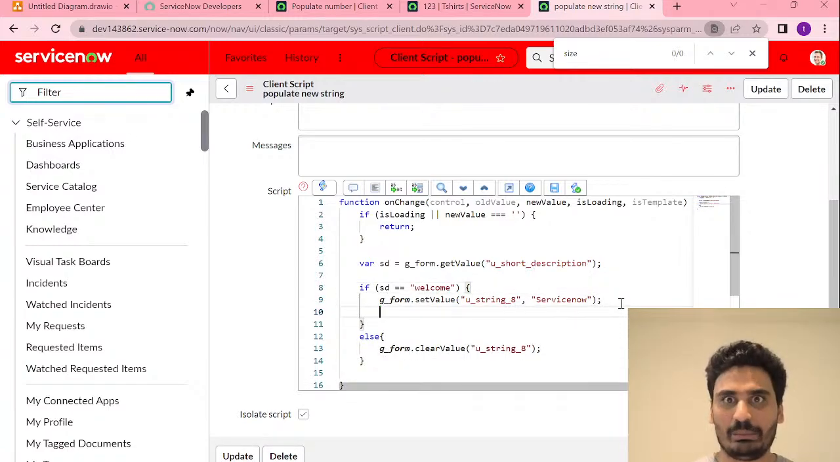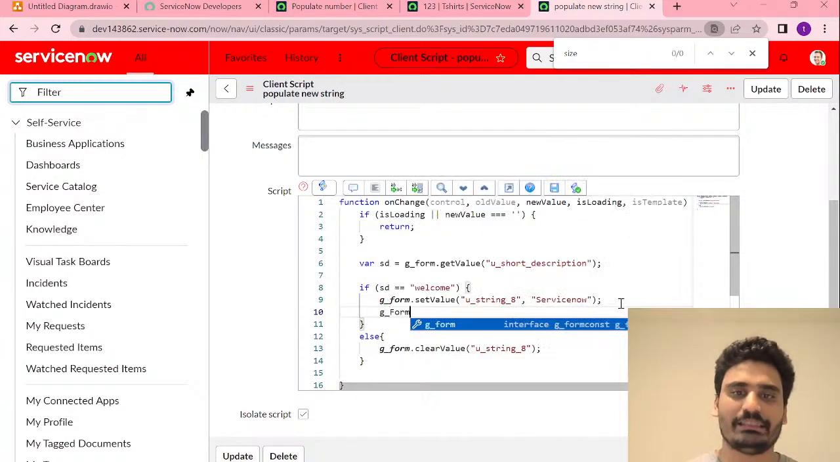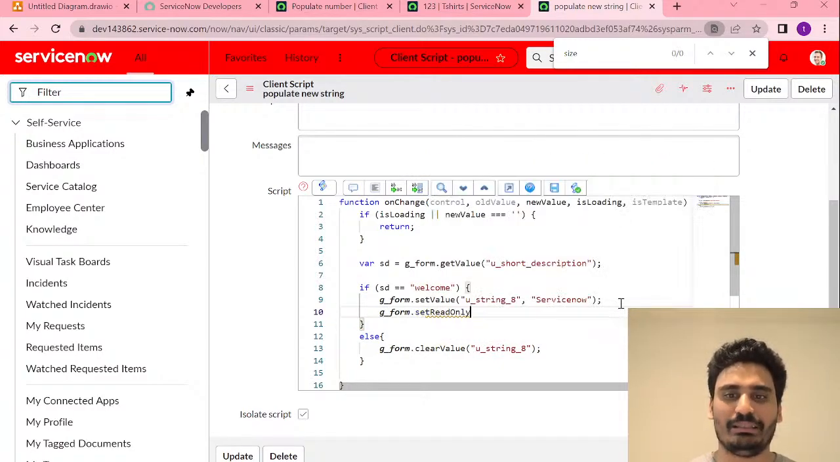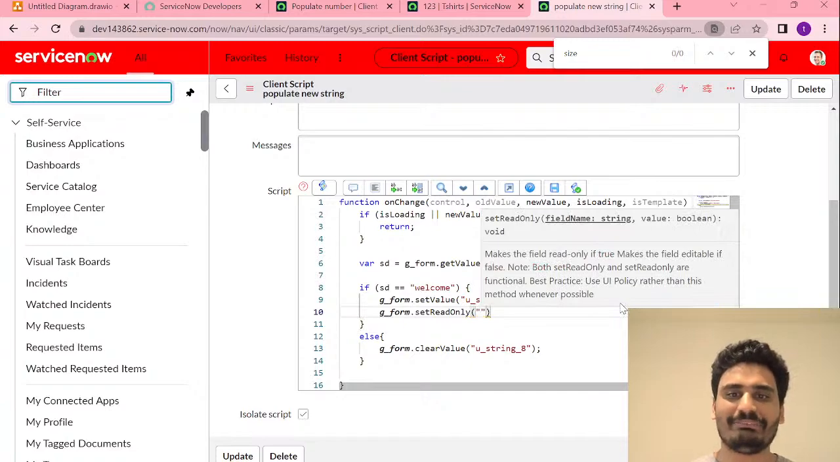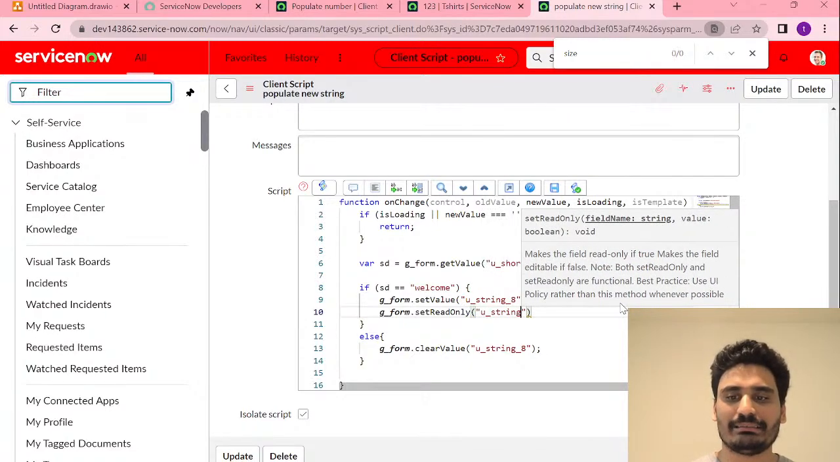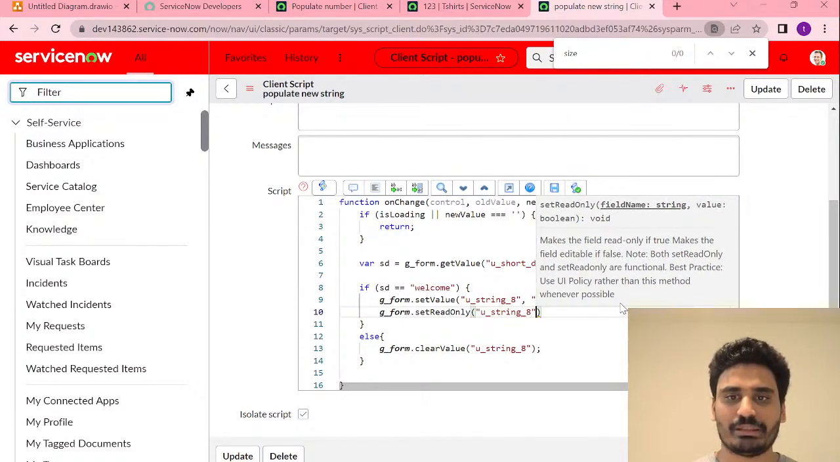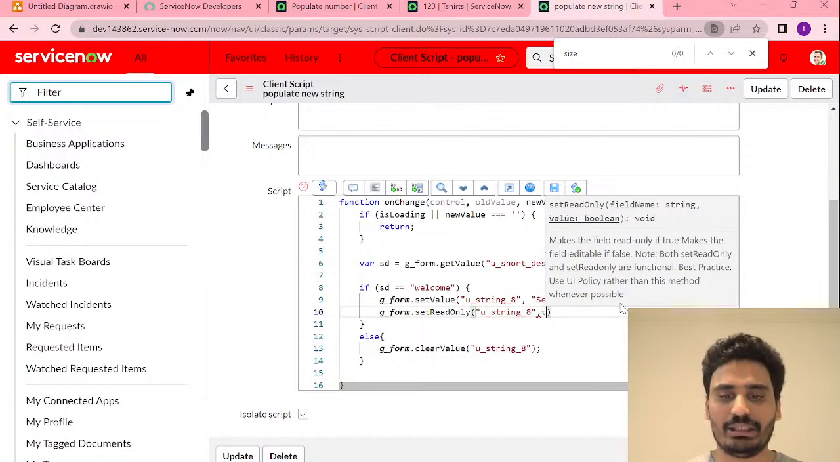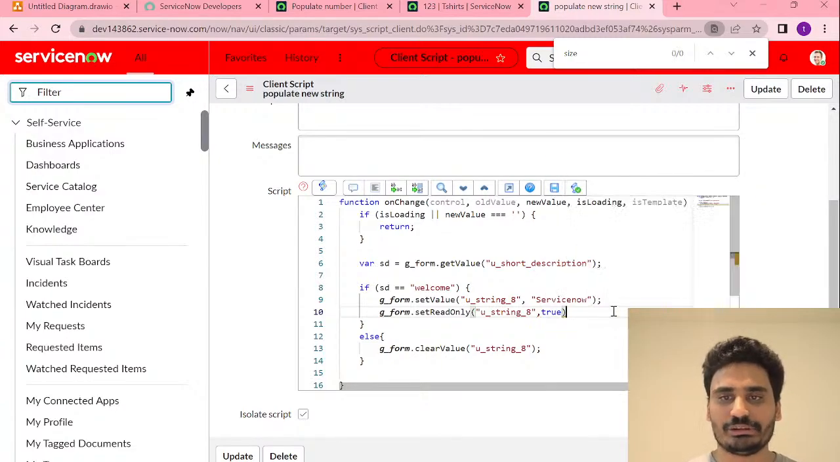To make it read only, again we need to access the form and then make it read only, right? So write g underscore form dot set read only. You have set read only of what is the field name, u underscore string underscore 8. Here you need to set the read only to true or false. So you need to give true here so that it will become read only.